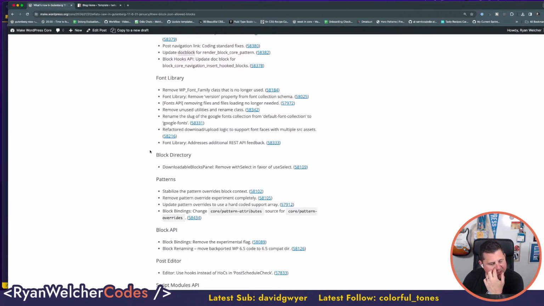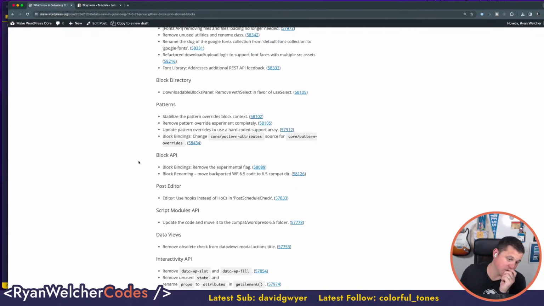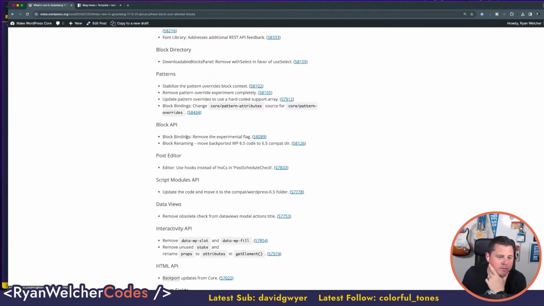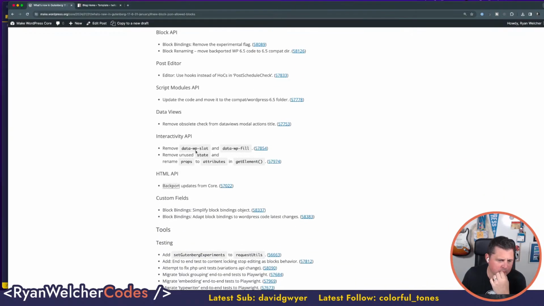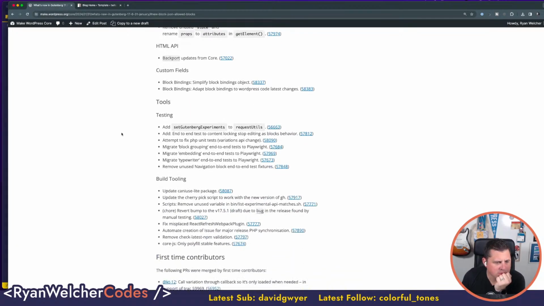I think for the next couple of releases, I don't actually know which version, I don't know what the last version of Gutenberg is going to be that's in 6.5. I can look it up real quick. Remove the experimental flag. Block bindings are no longer experimental, which is really cool. They got rid of the slot and fill directives in the interactivity API, but I don't know if you need them or not. Cool. Testing. Man, there's a lot of stuff.